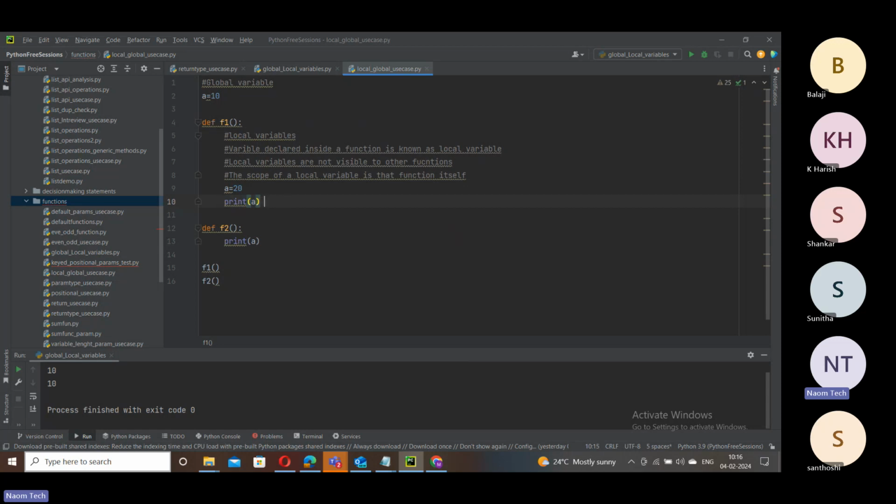So please answer this in the chat box. What is the output we get here? And what is the output we get here? And again, here this local variable is modifying this global. I wouldn't say modifying, but we are assigning 20 to this A. Does this mean we are modifying the global? That is another question.